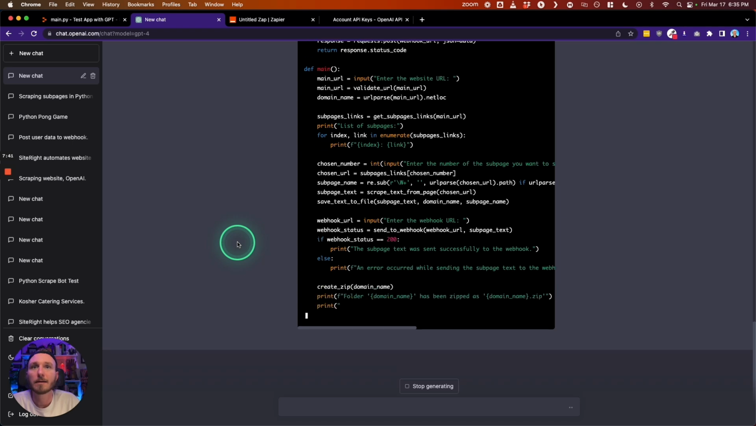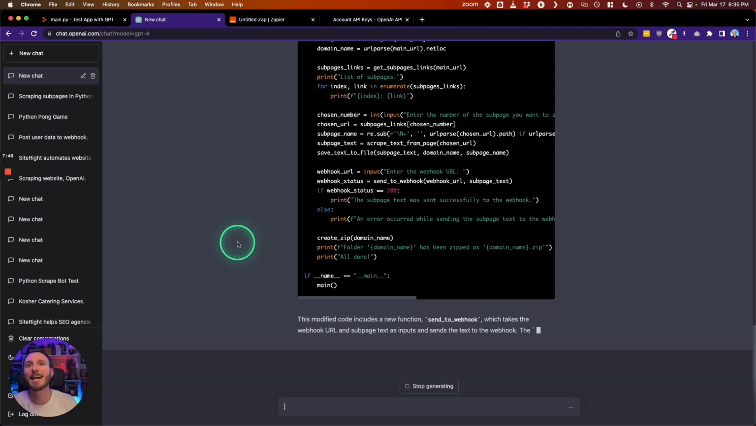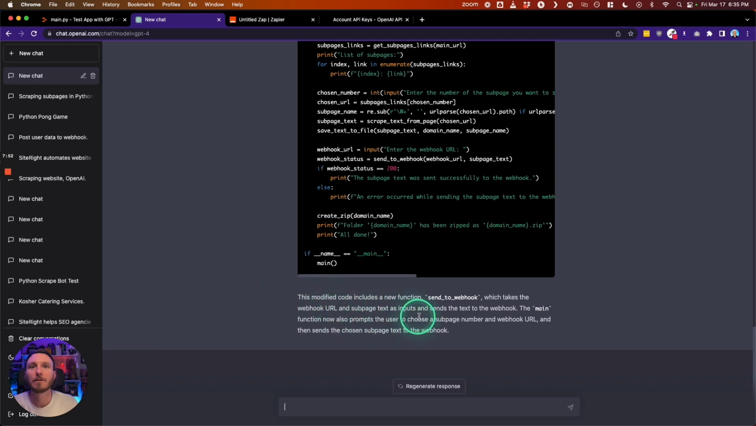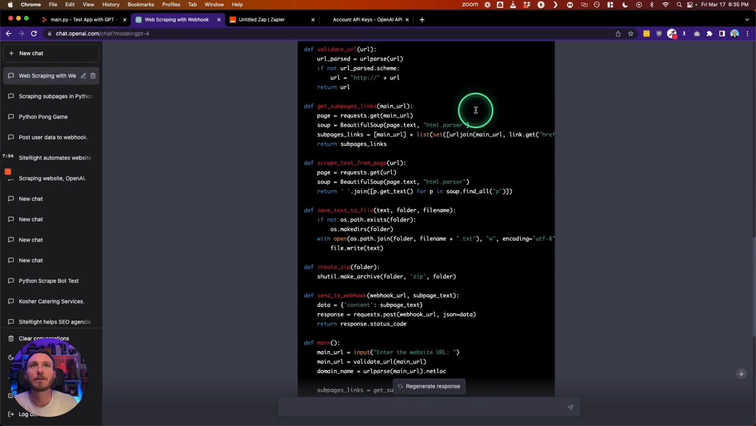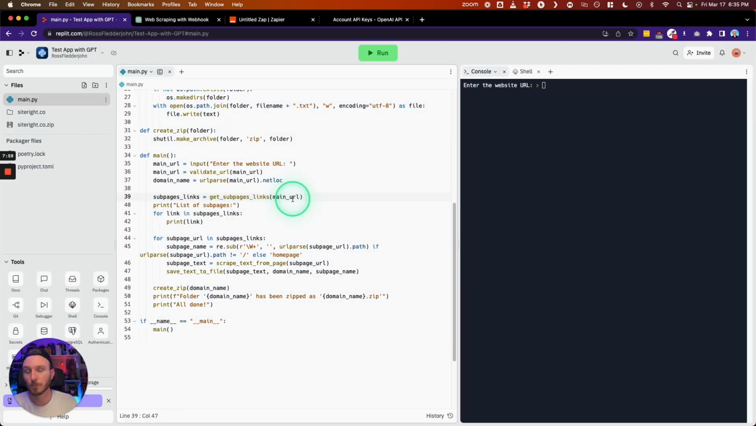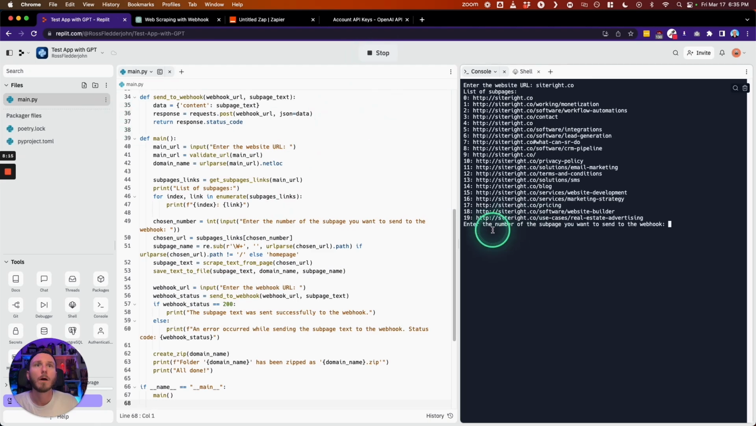Oh, it's going to ask us. Interesting. Okay. Send a webhook. So it's going to ask us to enter the webhook URL. Okay, interesting. So we're going to have to copy and paste that over in the code. That's actually interesting. I didn't even ask it to do that, and I would consider that more a feature than anything.